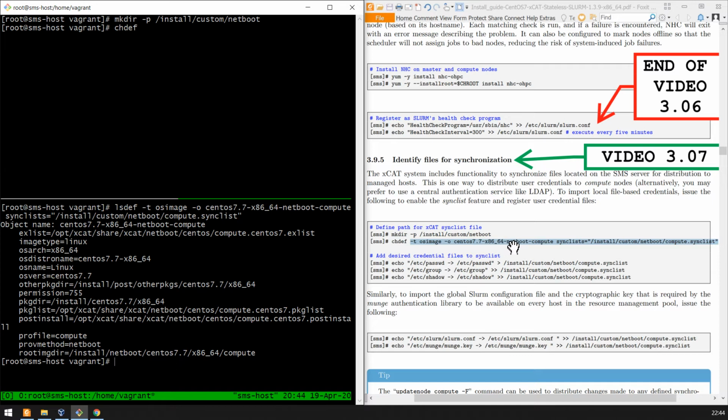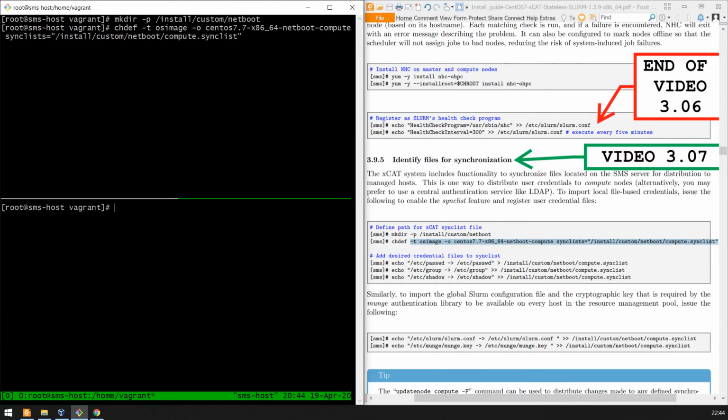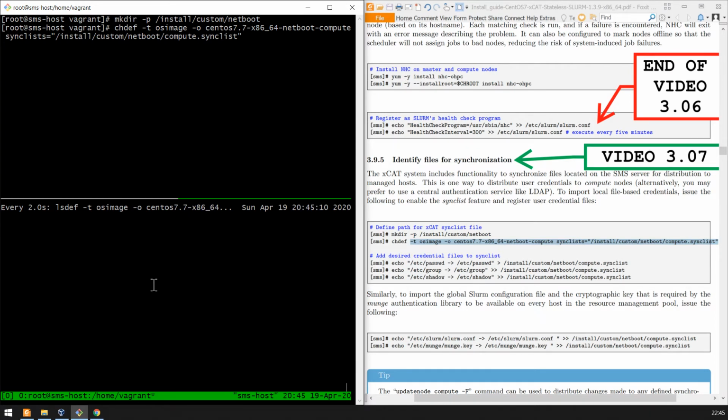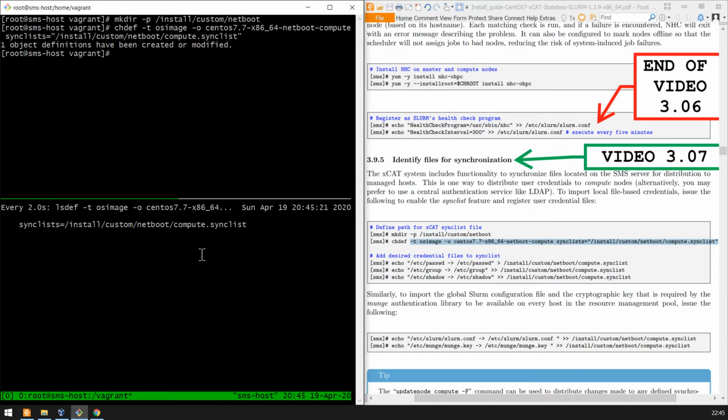If you look at the OpenHPC guide, I've just pasted the same instructions that I'd put in the lsdef. What it wants us to do is to define synclists. If we repeat the same command on the bottom left, but now we grep for synclists, there's nothing there. And we can watch for that. And it's blank because there's nothing there. Switch to the top screen. When you run this command, it should now add that object definition, and it shows up in the lsdef.